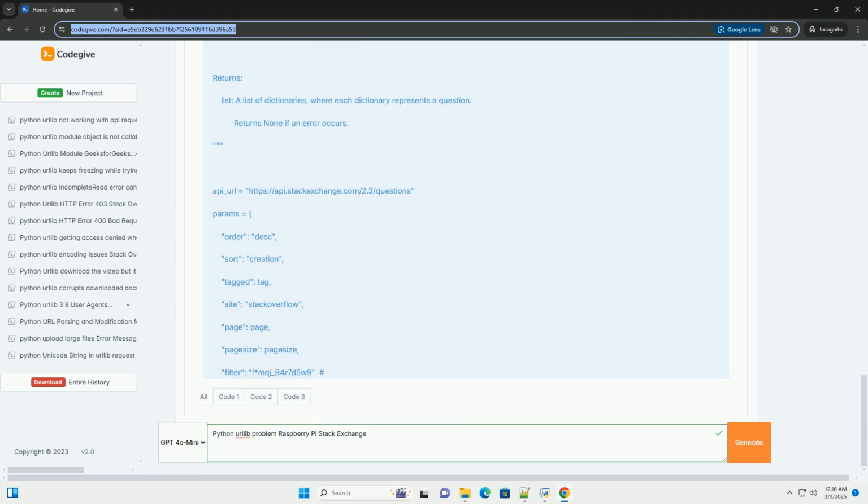Import necessary modules. urllib.request, for opening and reading the URL. urllib.parse, for encoding URL parameters. urllib.error, for handling potential errors during the request. json, for parsing the JSON response from the Stack Exchange API.